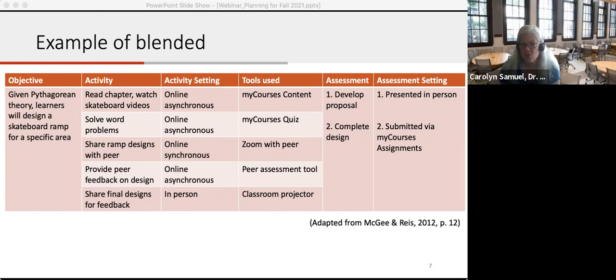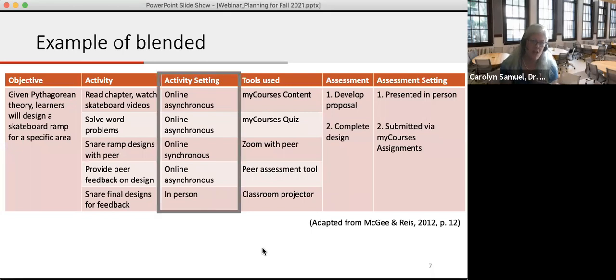And then in the next two columns, we have some assessment ideas. I'm not going to spend time on that now, but with the assessments, we see that students can present something in person, and they can then submit something else via the assignments tool in My Courses. So again, we've got the different environments. So this is blended. Some activities are online. Thank you for that, Adam. Some activities are online in asynchronous environments.